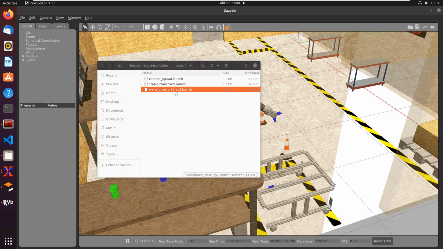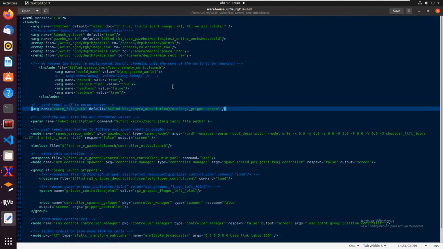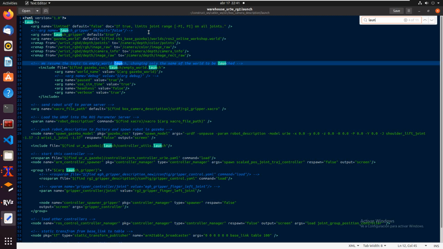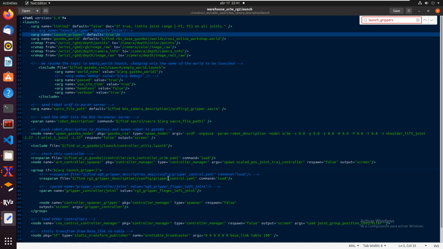I made a launch script based on a previous script. And the first thing that you need to do is to enable the gripper. For example, this argument here, let's see where it is, probably is enabling the controllers. Okay, yes. We will load the controller from the config file of the RG2 gripper description. So in order to get the controller up and running, you will have to enable this.